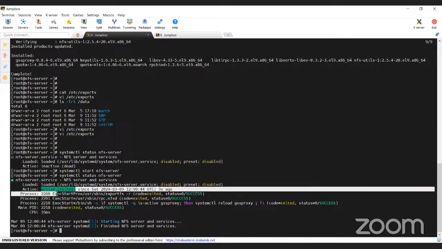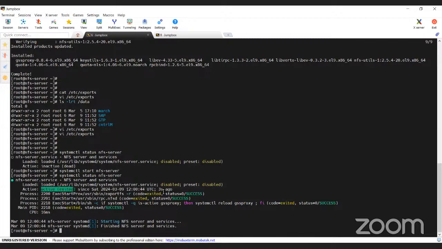So your NFS server has been started, but your service mode is disabled. Your service state is disabled. That means whenever this system gets rebooted, or during plant maintenance, this service will not come up automatically. So you need to enable that service first. To enable it, you can just use systemctl enable and then the daemon name.